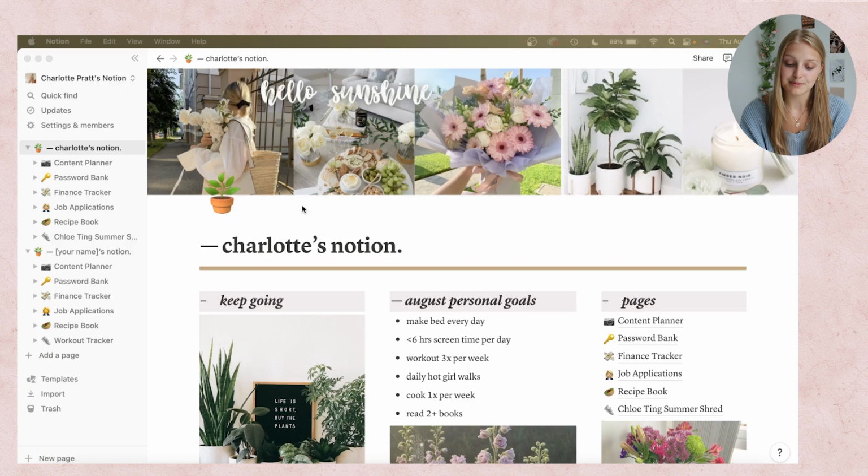And then for my icon for my homepage, I just chose this little potted plant emoji. I just love potted plants. I think they're so cute. If you guys saw my move out vlog, you know that plants were essential to that move out and they are also essential to my personality. So I love a good plant and I just think they're really aesthetic and cute. So I wanted to throw that in there.